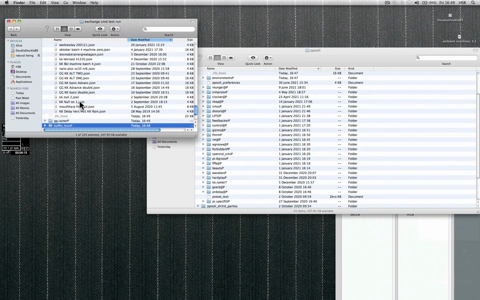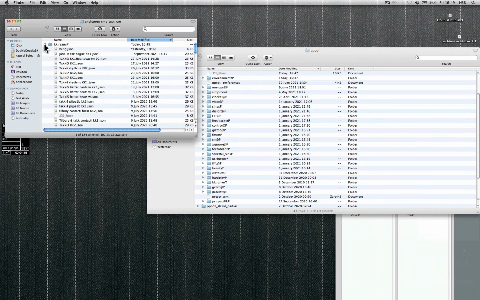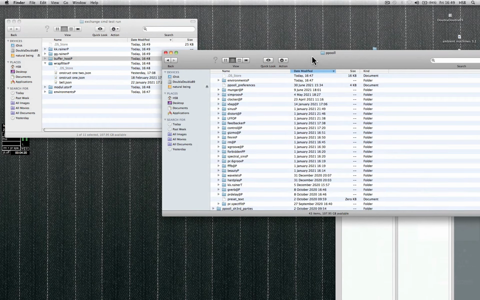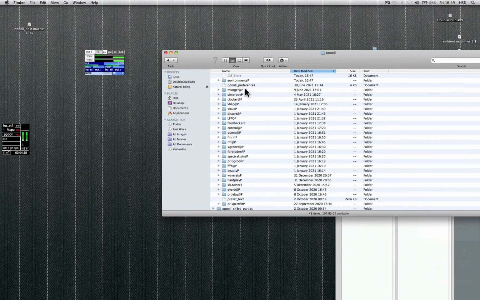So we got all the presets loaded, including the environment. Now I have to restart. Did I forget something? Bufferhost, red filter, modulator, and environment itself. Everything is here, right? Okay, then I'll have to restart Ppooll, and then we'll open the environment and see what's happening. All right, here we go.